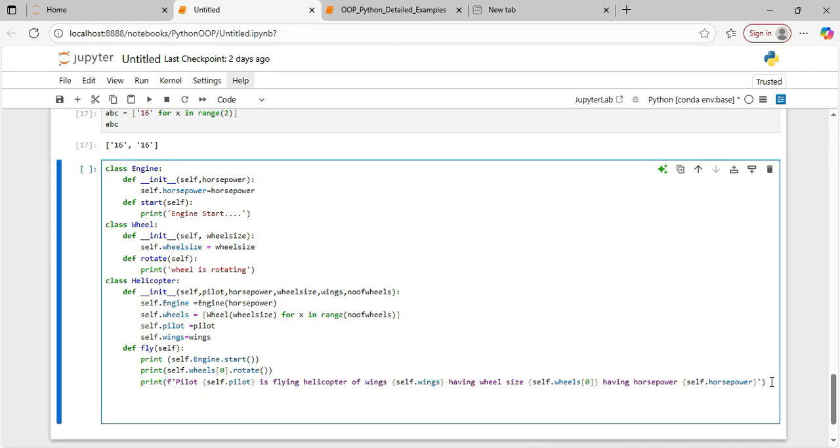Any question till now before I create one object of this helicopter and start using it? Obj helicopter, I am just adding this helicopter. What I need to do here is pass the pilot. Suppose I am taking my son's name here. Then horsepower, I am saying the horsepower is very big, 20,000, because it's a helicopter, right?